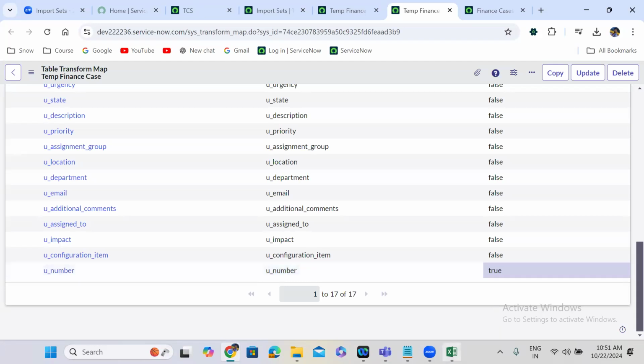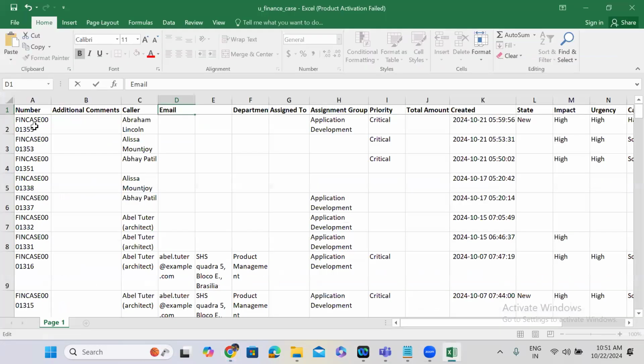Let us imagine, with this number, if there is already a finance case record in ServiceNow or not, it will check. If there is already a record, it will update the record. If there is no record in ServiceNow, it will create a new record so that it will avoid the duplicate records.